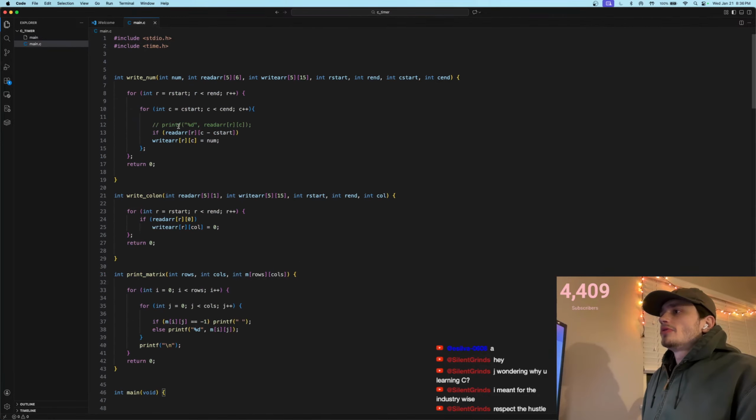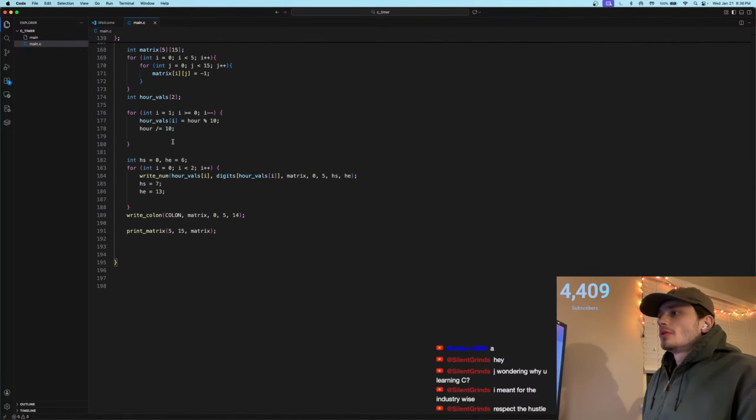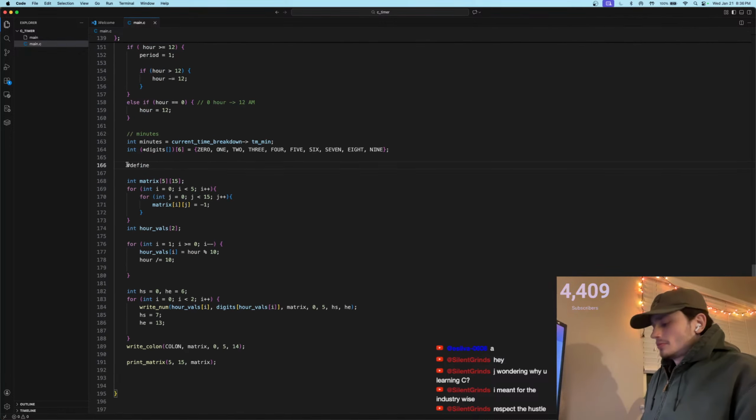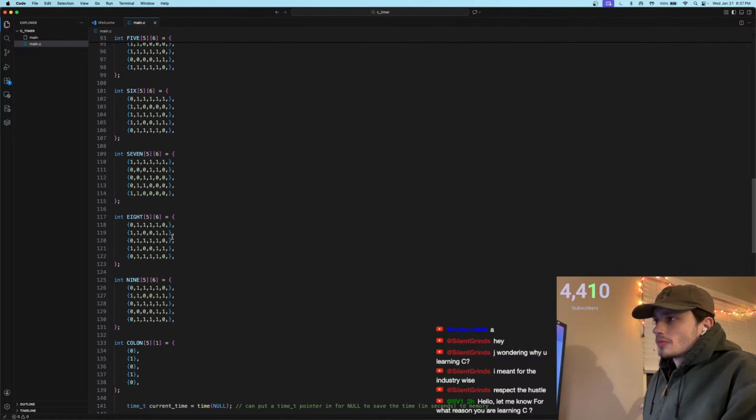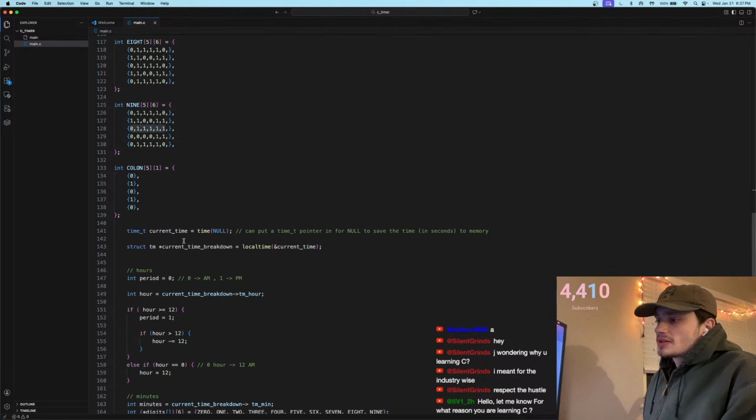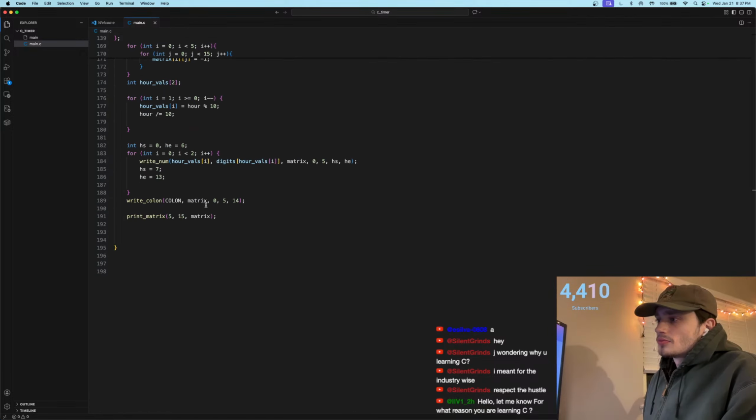Do you have to do defines at the top? Yeah, I think so. I think we're screwed if we do this down here. You can't. So let's define. It's 5 by 15 is what we're doing, which includes the colon, right? So 0 through 5 is covered by a character. We have a space at index 6, right?